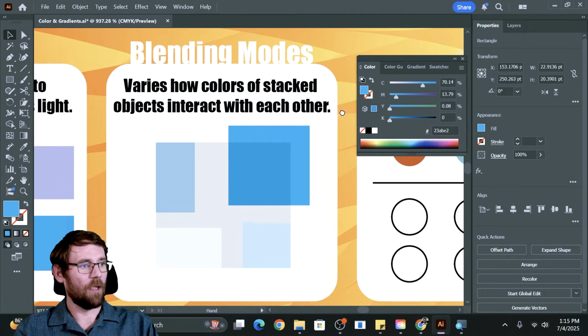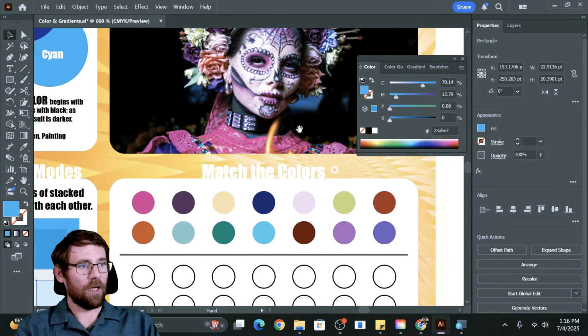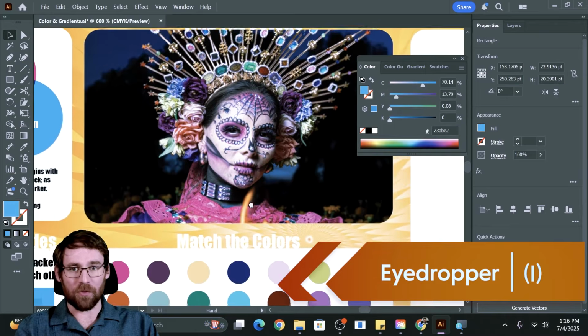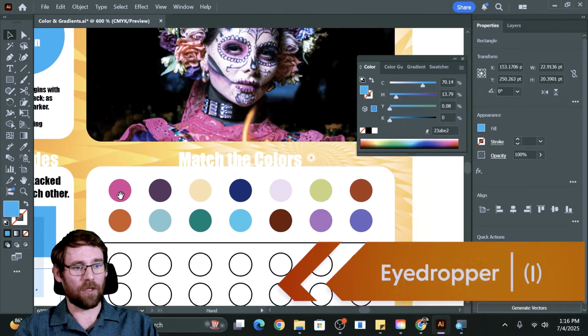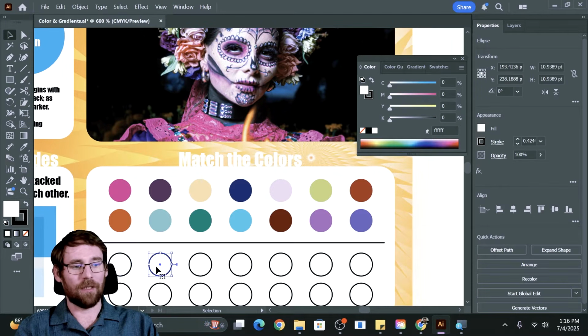All right, so let's move over here to the right. Now the color match. This image of this woman has a multitude of colors on them. We are going to utilize our eyedropper tool to match the colors that I'm looking for. So these are the colors I'm looking for right here. Down here you have circles. You can click on these circles and we're going to use our eyedropper tool to find the matching color.